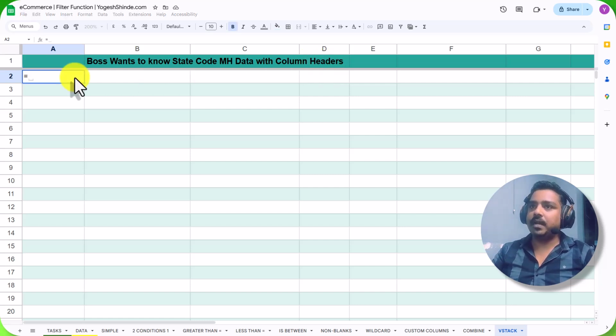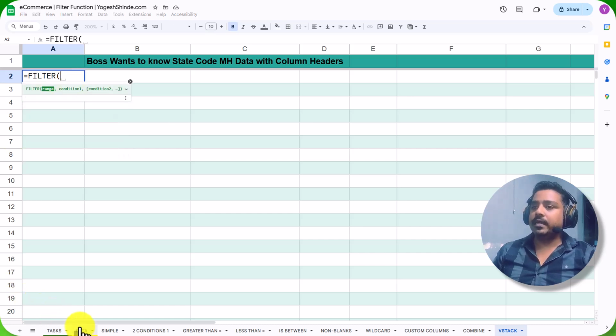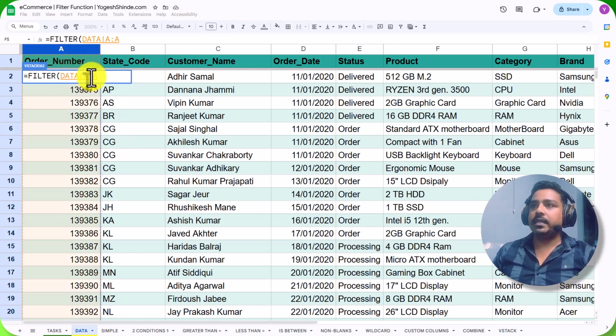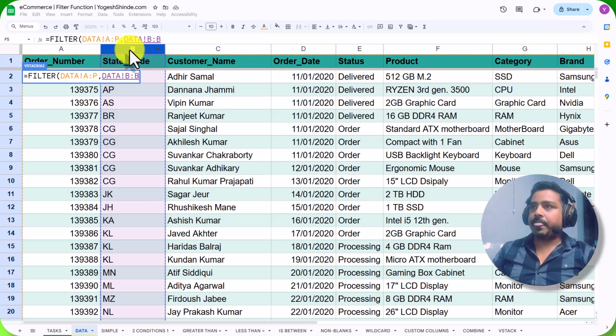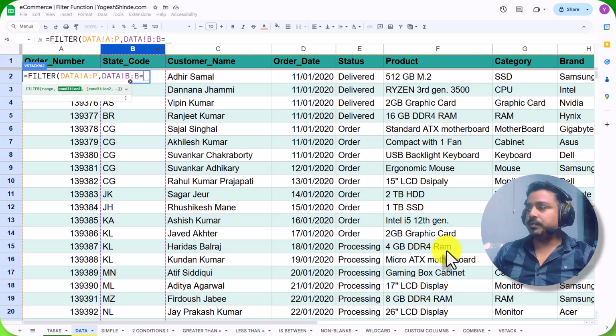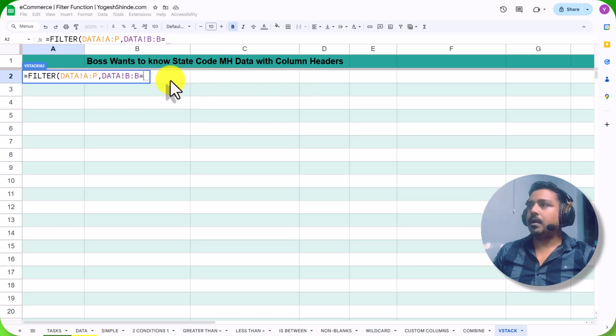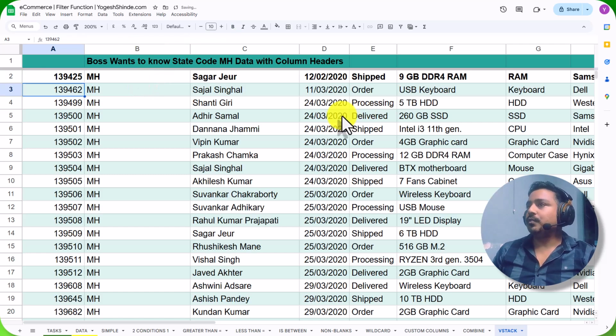So I will add the FILTER function here. Then again I will select the data sheet from column A to P. Then the state code B to B column should be equal to MH, that we can add in double quotes. So here we have data, but our boss wants to know column headers as well.